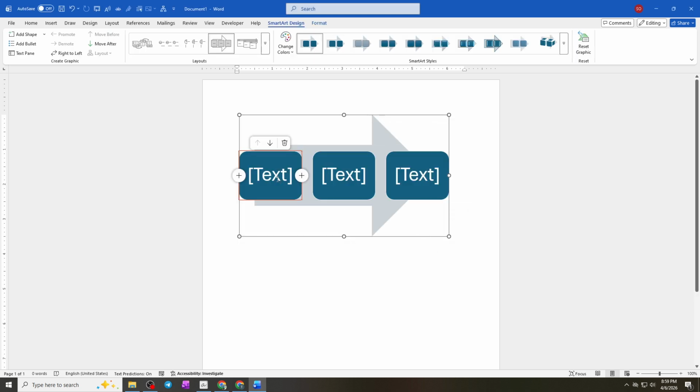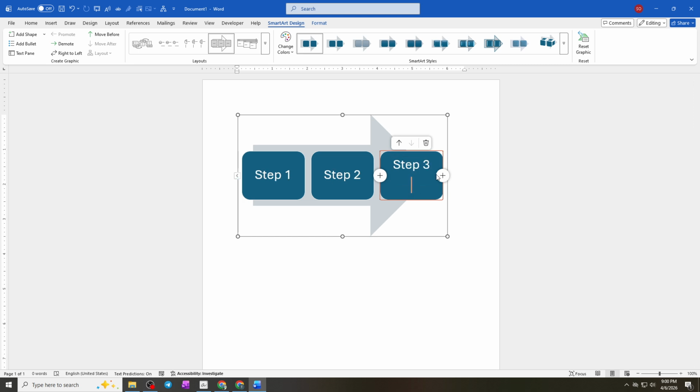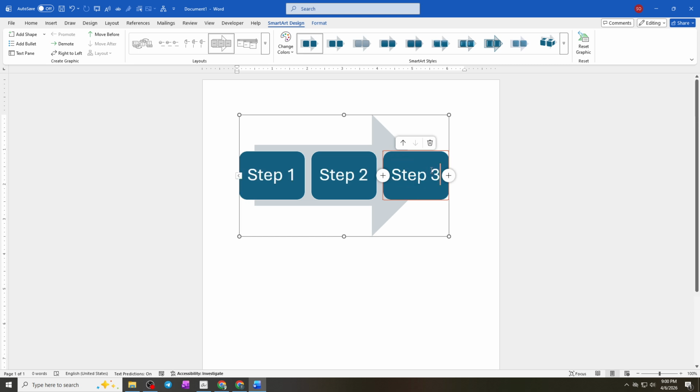You'll notice placeholder shapes for each step, along with a text pane on the left side. Start by typing your first step into the top box or the initial shape. Continue entering each subsequent step in order. If you need to add more steps, simply press Enter in the text pane, and a new shape will automatically appear. This ensures your flowchart remains neatly aligned without extra effort.